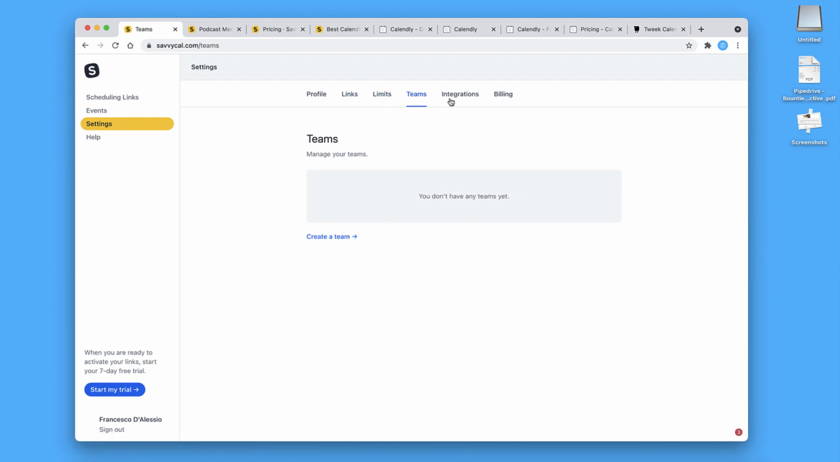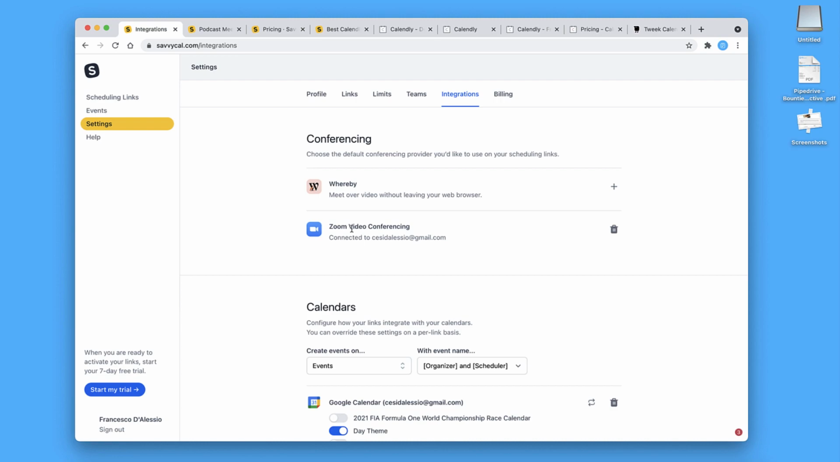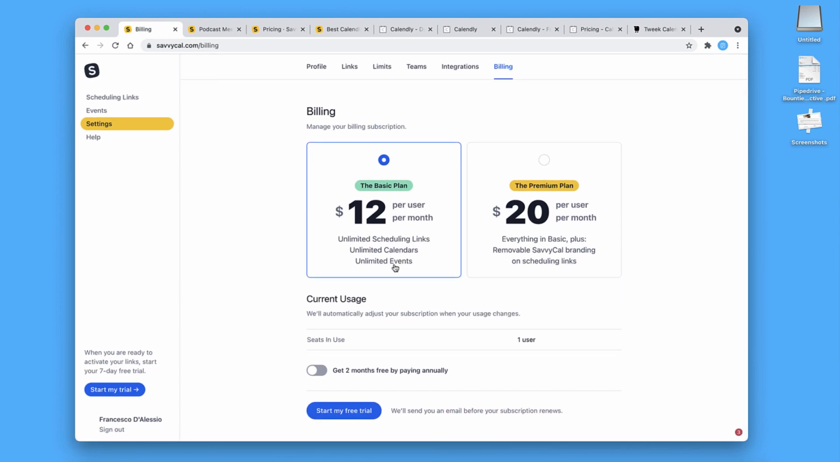Now, from here, you can actually go ahead and create teams, which is pretty handy if you want to start using this with team members. So as you can see here, you've got Zoom video conferencing set up here, and you can add the Whereby one there. So if you change between the two, and you can get the billing from here.